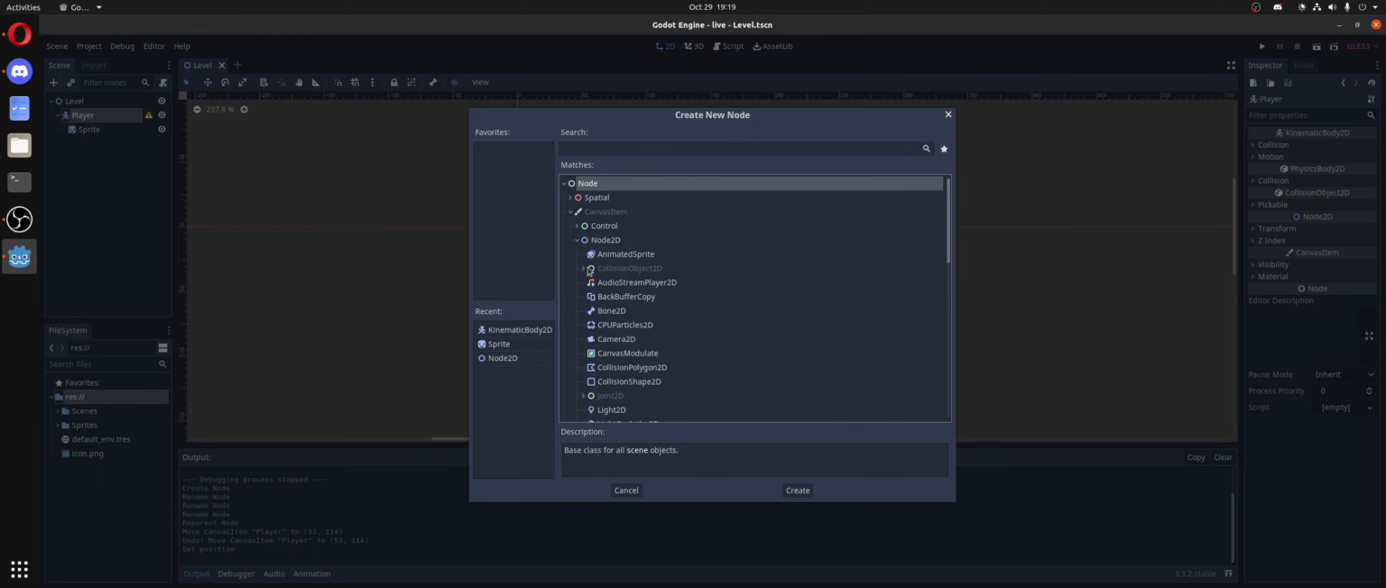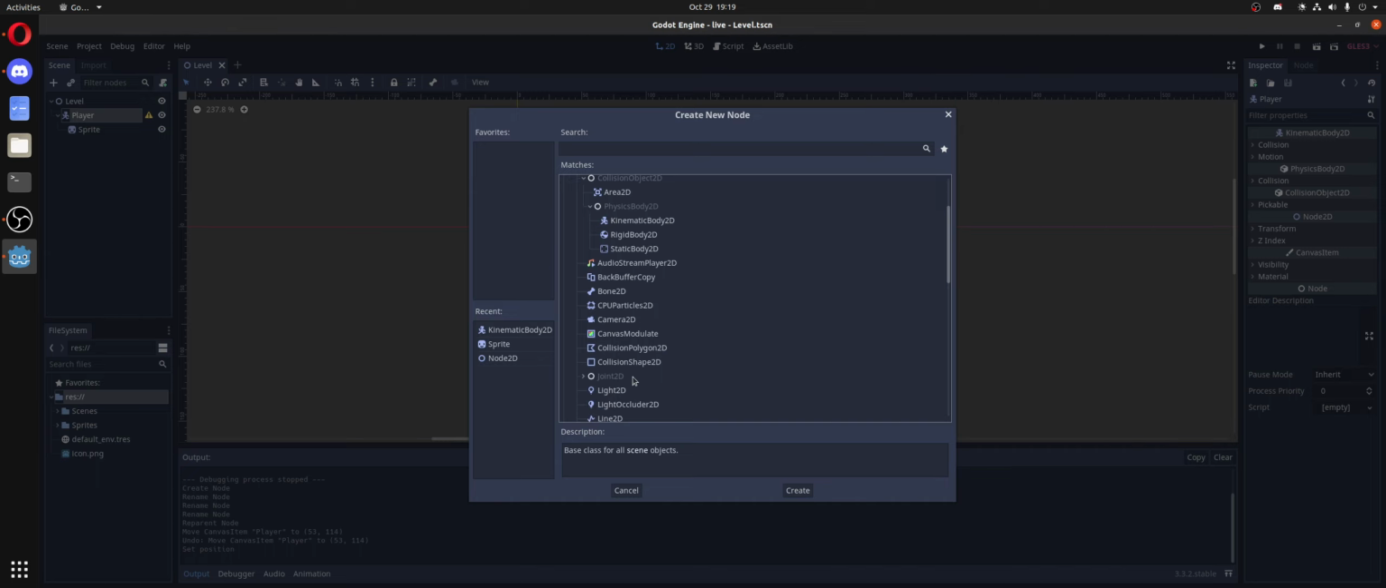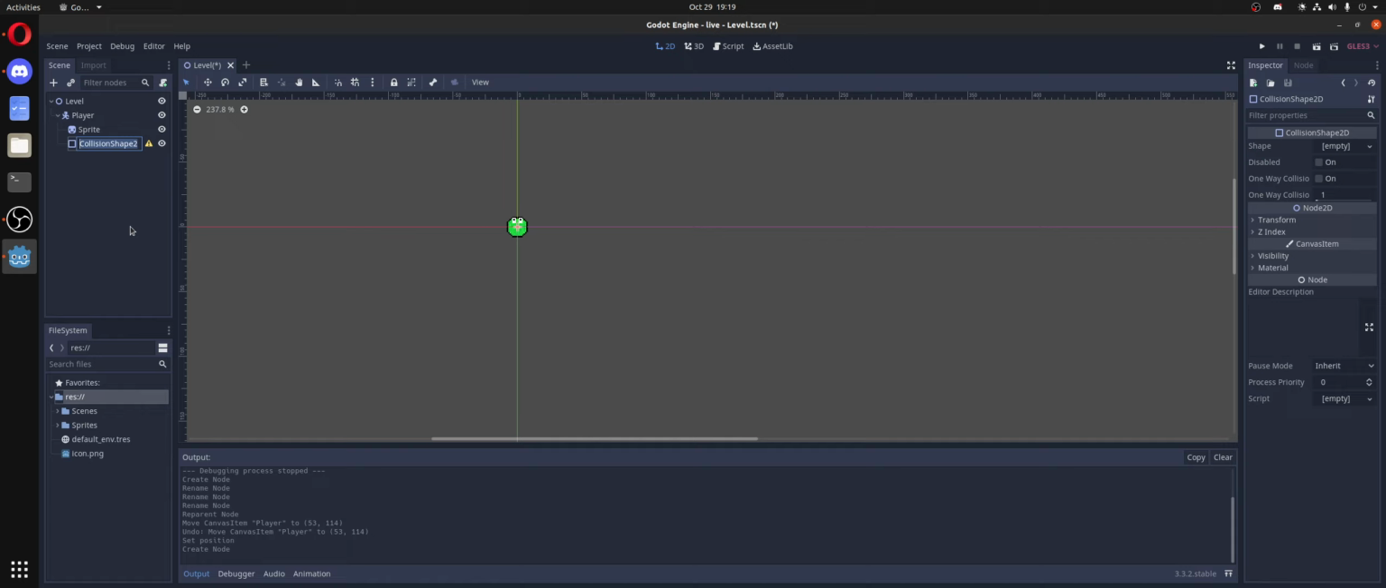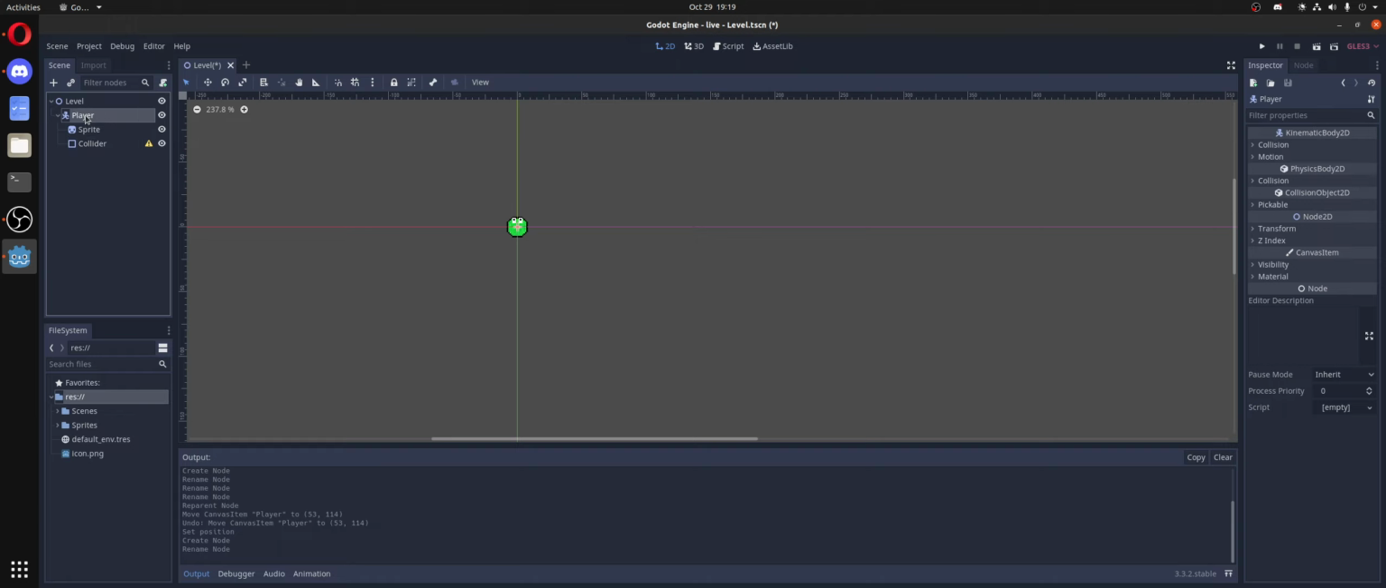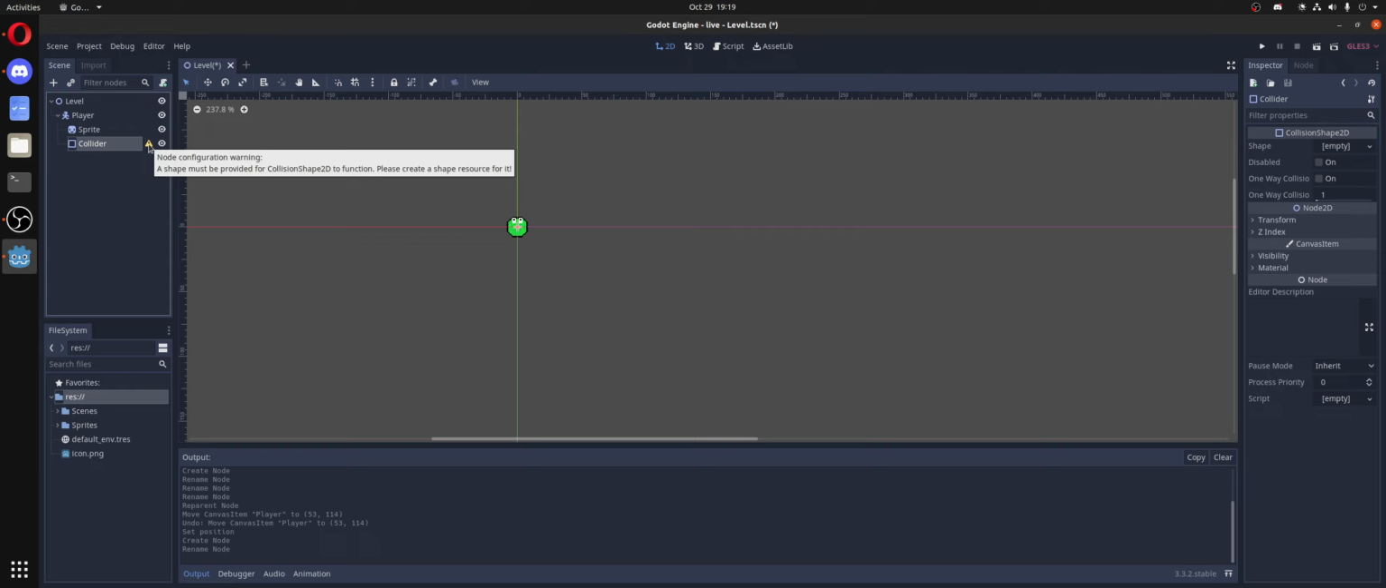We go here, we go to Collision Object, and, oh, I was wrong. Right, here. We add a CollisionShape2D. And we're going to name this Collider, because that's essentially what it is. Now this one has a warning. The warning on our kinematic body went away, but now we have a warning on our collider saying we need to provide a shape. So if you go to the Inspector, we have this little Shape thing.